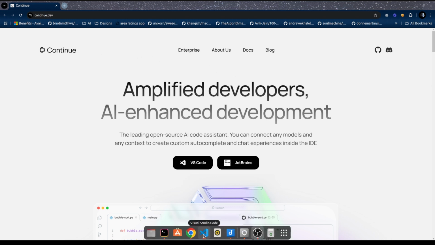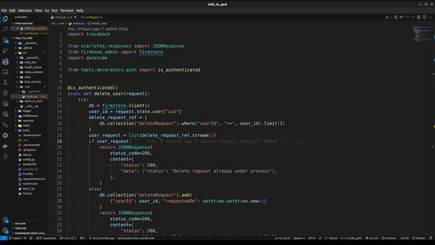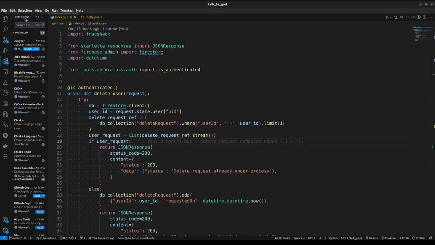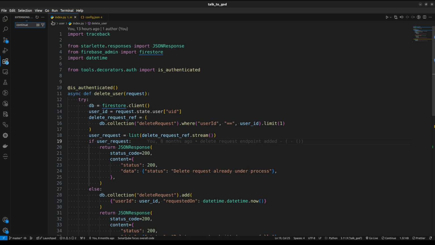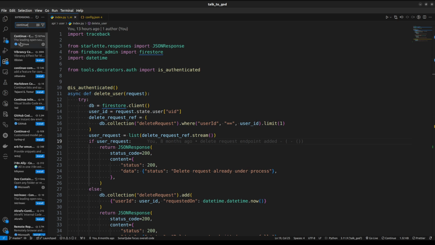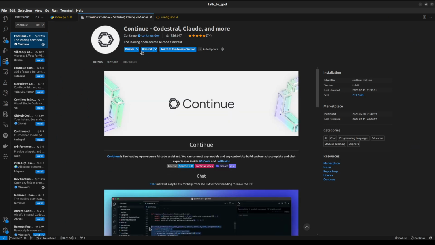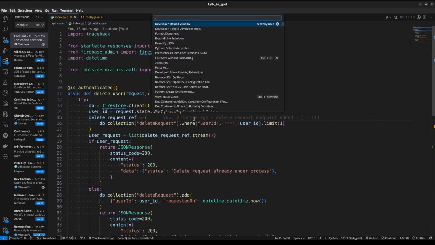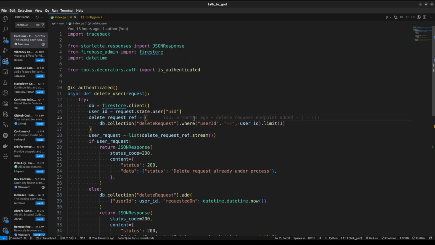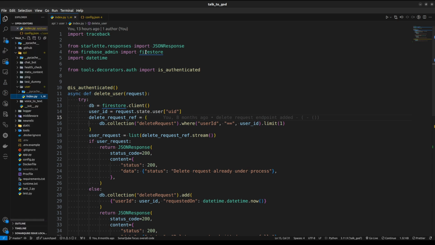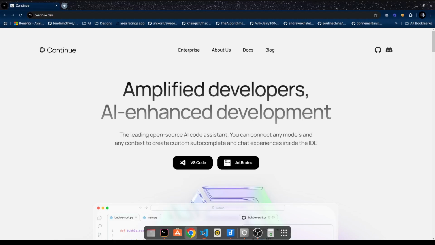So let's first install it in VS Code. To do that, it's very simple. Just go to the extensions and search Continue. I already have it installed. You can just install it and restart your VS Code using Control Shift P and Reload Window. And that's it for the installation. It's that easy. We can now go to installing Ollama.